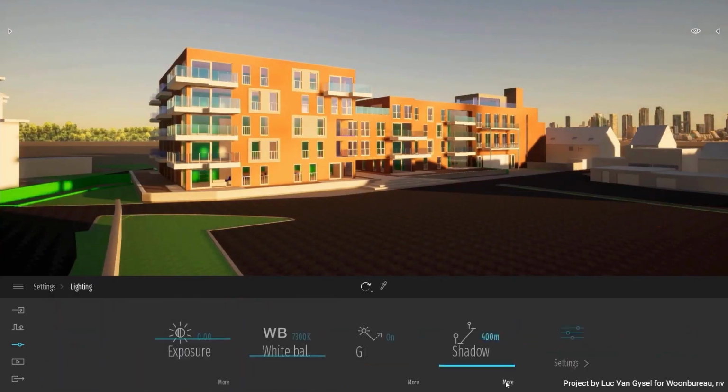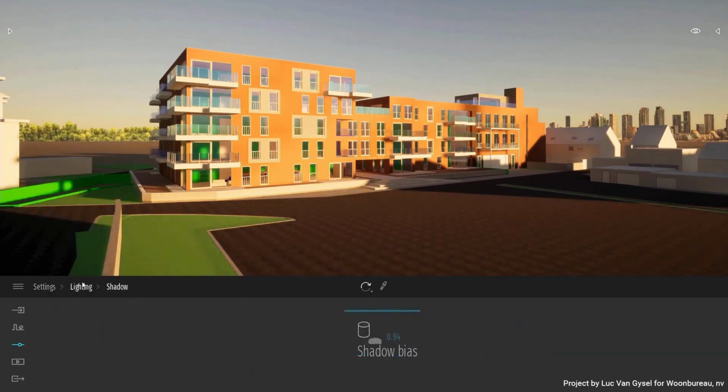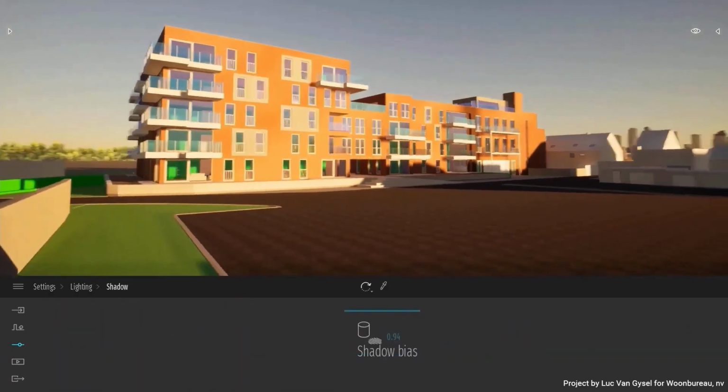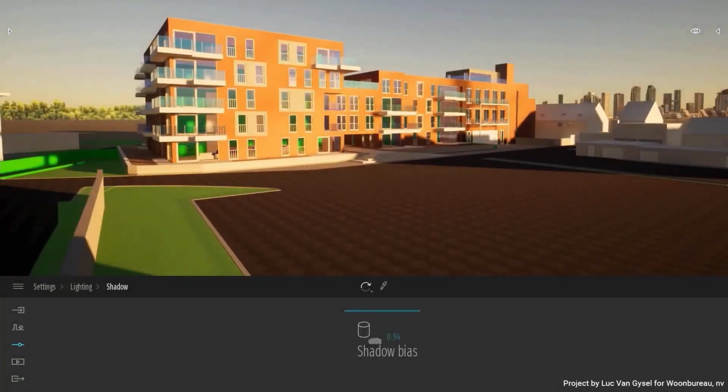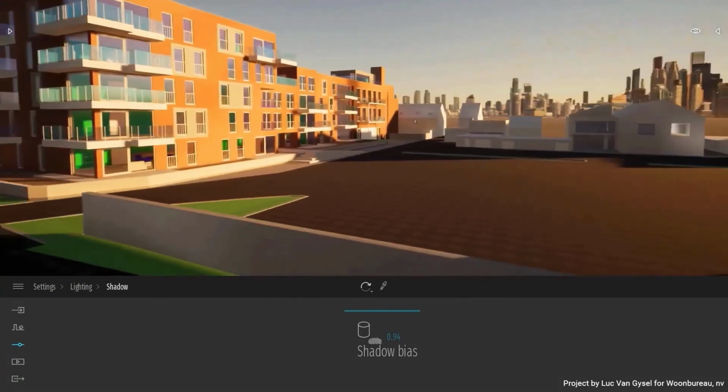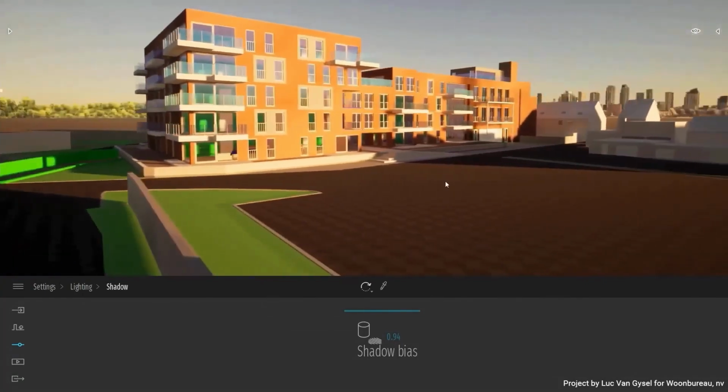And a few tricks on the lighting, like just removing the shadow bias. So now that's done, we have a nice sunset in front of our project. First thing I want to do now is maybe start to change a few materials.